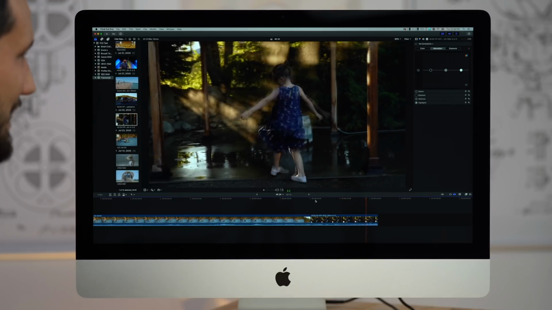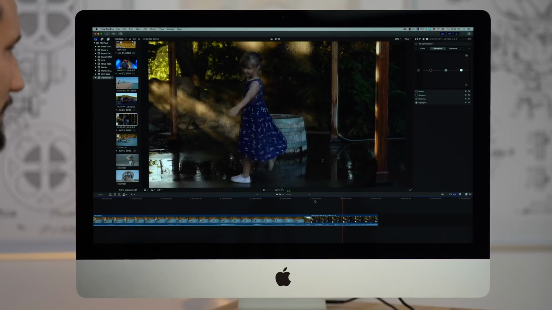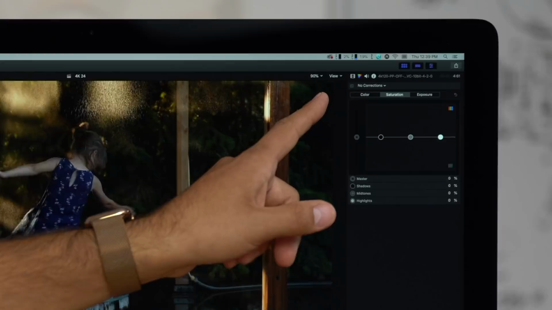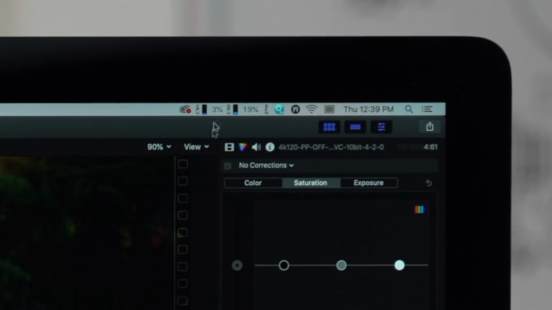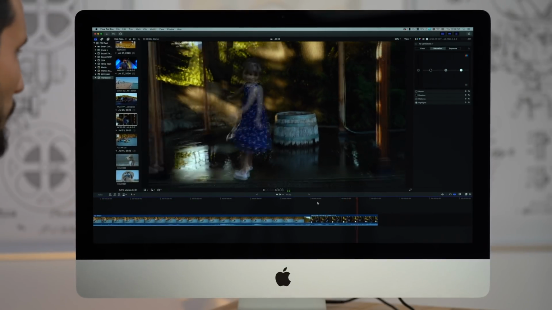Look how smooth that's playing back on this system. This is 4K, 120 frames per second, real time with audio. And the system is at 19% GPU and 3% CPU. Wow, so that is the one you wanna use.